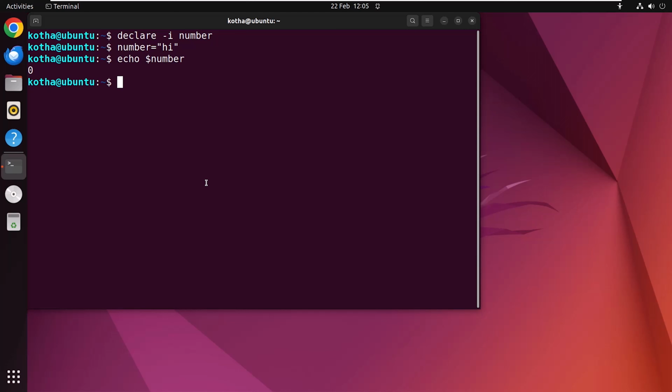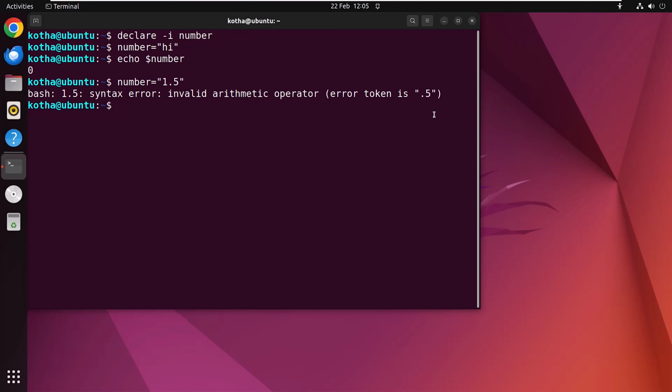Now let's try with a fraction number. Type number equal sign and the value 1.5. Hit enter, and you can see it also gives an error because of the 0.5. Finally, let's check with some arithmetic operations. Number equal and the arithmetic operation 5 asterisk 5 in between double quotation. Hit enter. To check the value, type echo $number, and see, you get the output of 5 multiplied by 5, which is 25.